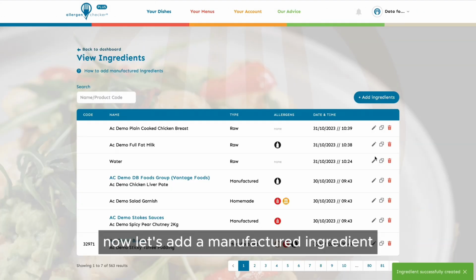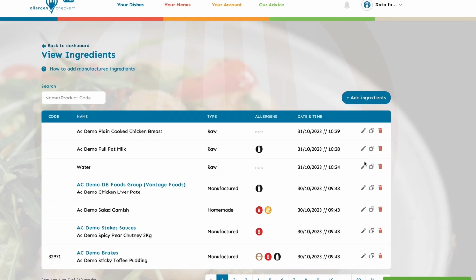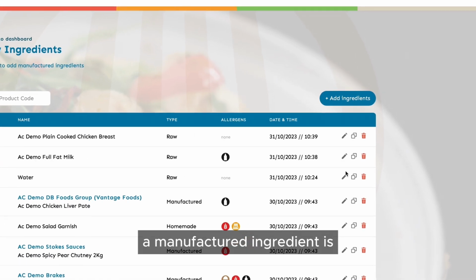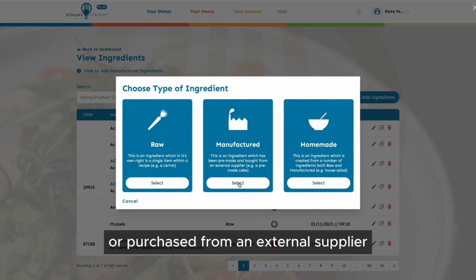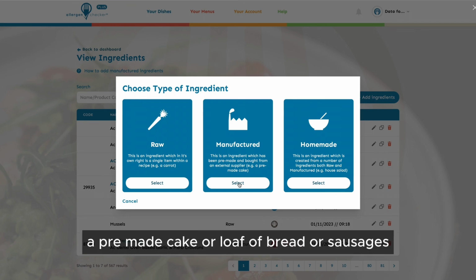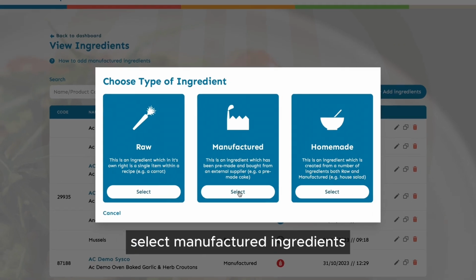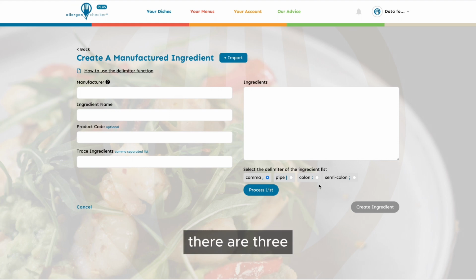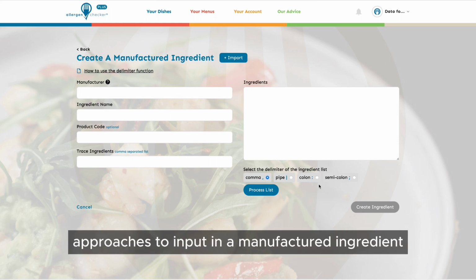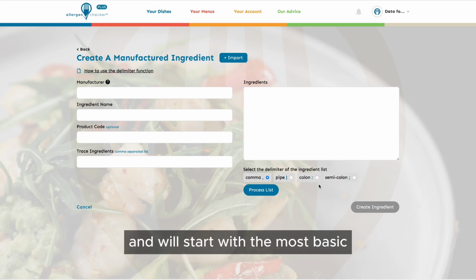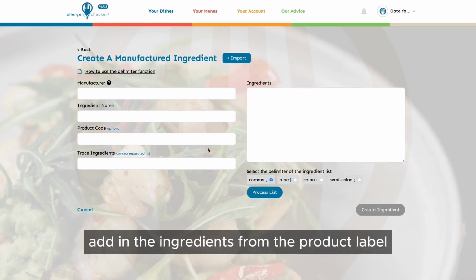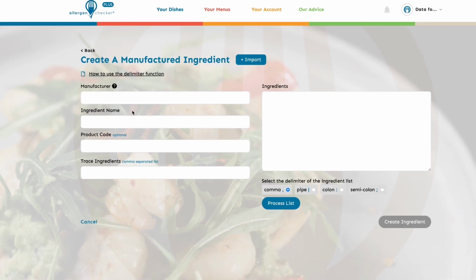Now let's add a manufactured ingredient. A manufactured ingredient is anything that has been pre-made or purchased from an external supplier. For example, a pre-made cake, a loaf of bread or sausages. Select Manufactured Ingredients. There are three approaches to inputting a manufactured ingredient, and we'll start with the most basic, adding the ingredients from the product label.